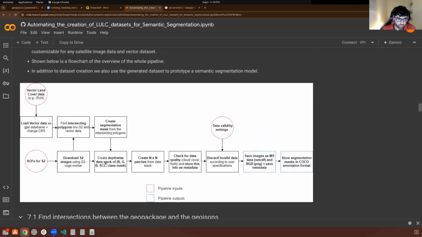And for the S2 image itself, we want to create a depth-wise data stack of RGB, SCL, and the mask itself. So we'll get into how we create the segmentation mask from these intersecting polygons. This process is basically rasterization, when we go from here to here. After that, we create n by n patches from the data. The reason for creating n by n patches is that the image above, let's say it's like 1000 by 1000.